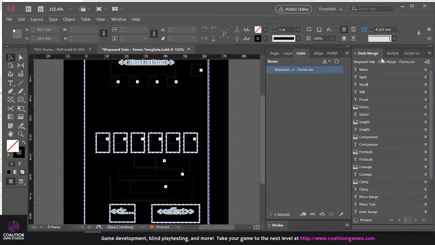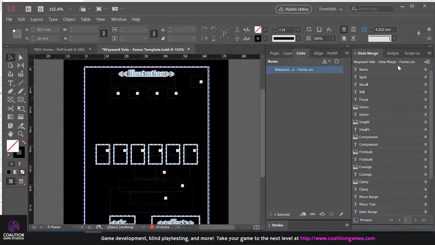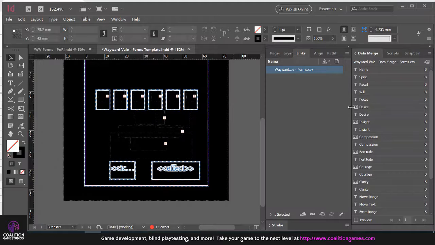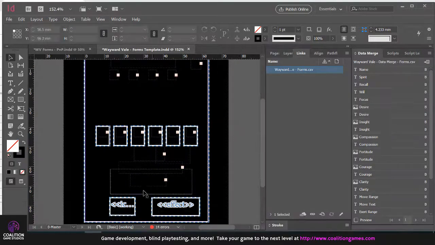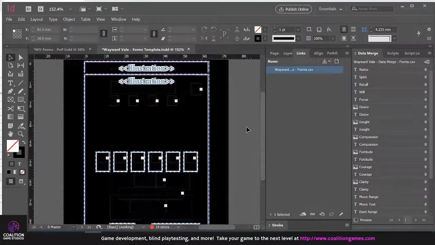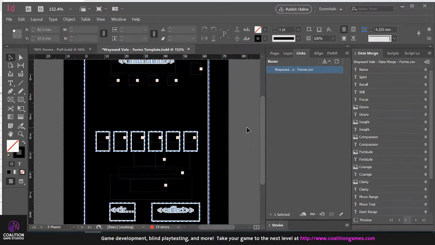And what that does is the data merge. It actually is a linked document that is part of this project here. So this little file here from the data merge window, Weirdvale forms.csv, it is updating that new file there. Okay, so we have our data merge all set up. You can tell this is a little bit more complicated of a merge than our last one. This has a lot of images and a lot of possible things and a lot of different placements for text boxes depending on what is present on the card and what is not.